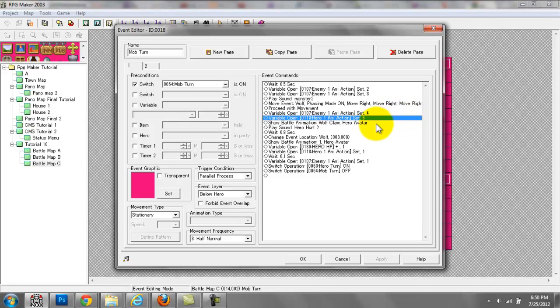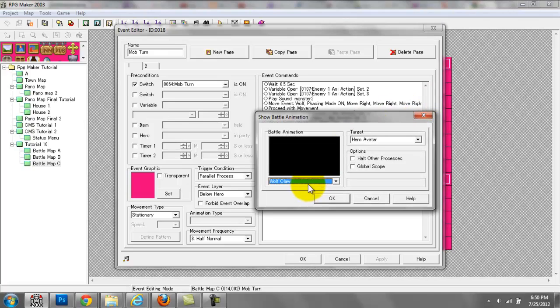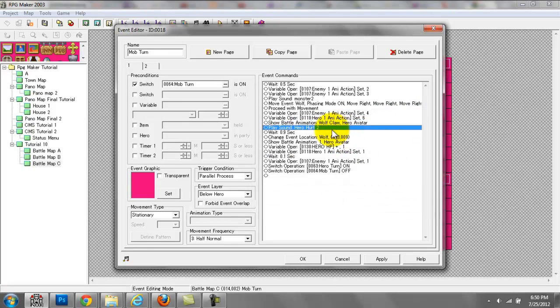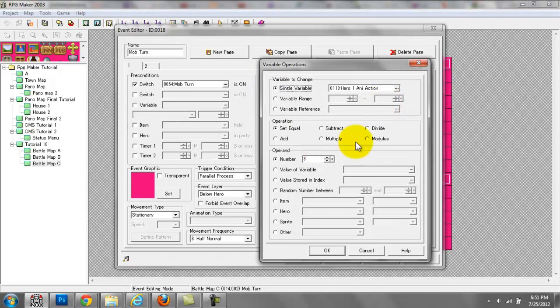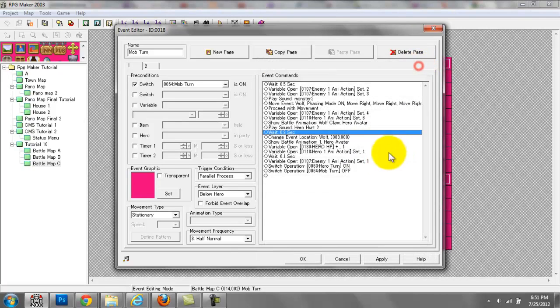Just to show that the hero is getting hurt, we're going to do a show battle animation, wolf claw, over the hero avatar event. Play sound effect, hero hurt 2. If you had a couple of sound effects for the hero being hurt, you could do that. Set variable, that variable operation with the hero sound effect, and you can do a random number between 0 and however many sound effects you have for use, and then you can do a conditional branch and do it that way.